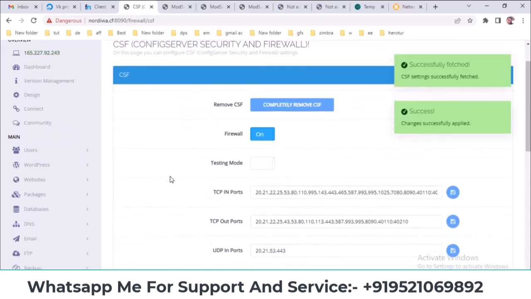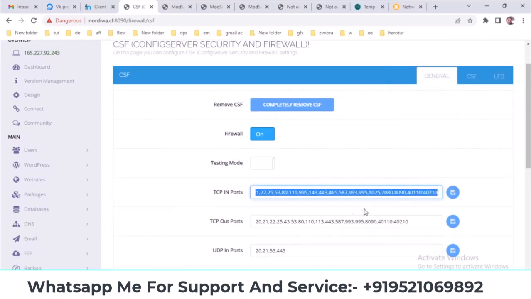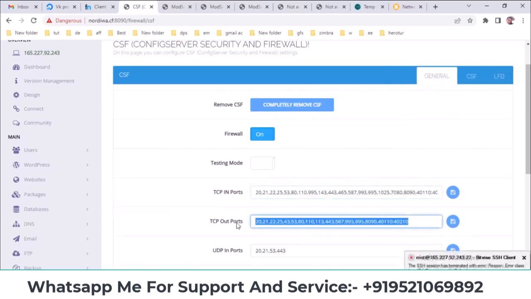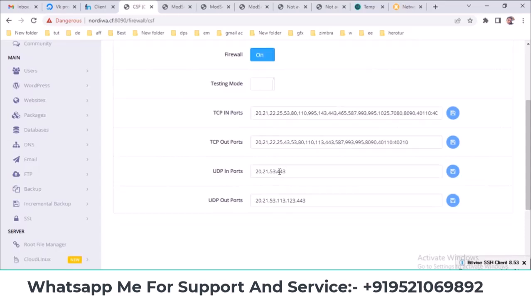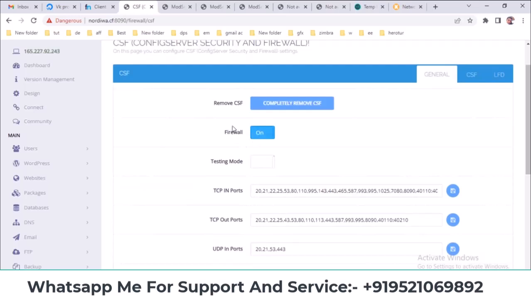See, here, all the ports that were there in the TCP in. You will see them one by one here, and the output ports will be visible to you here, okay? And after that, you will also see UDP ports written here. What this is doing is that you can turn the firewall on and off from here. It creates a layer over the firewall. And testing mode, you can turn it on and off from here, whether to test or not, so I will also turn it on or off.